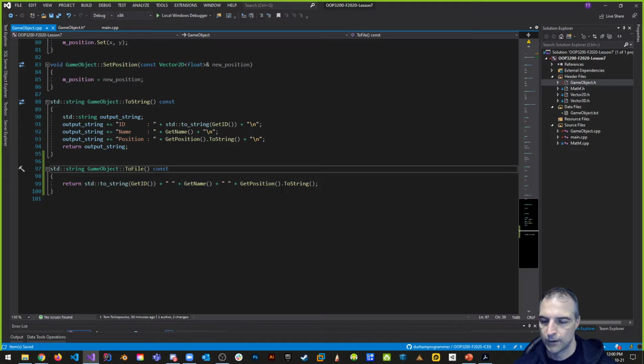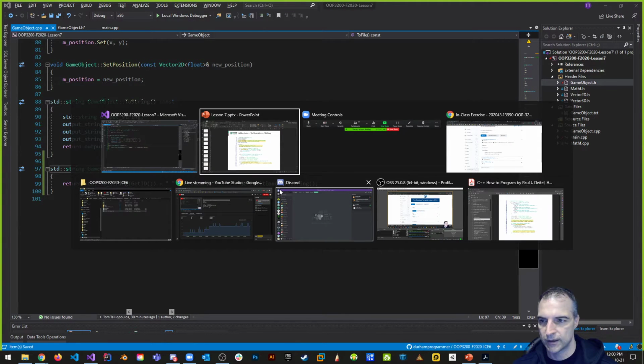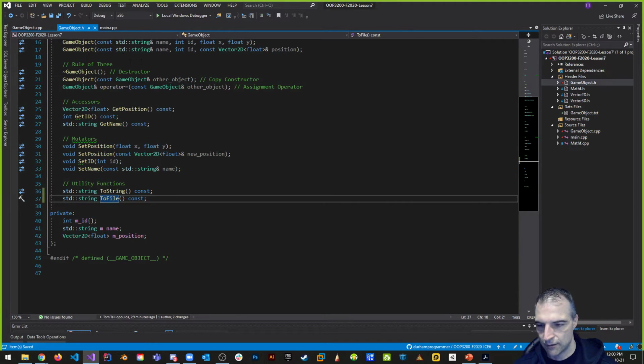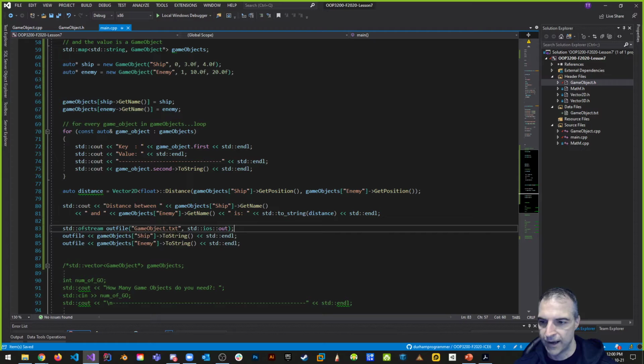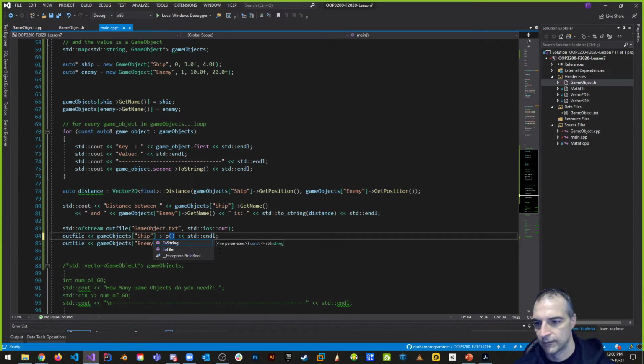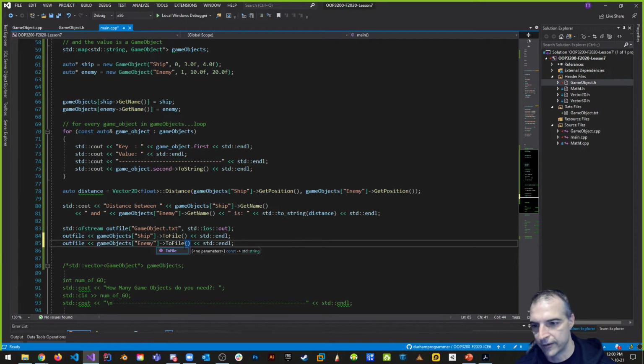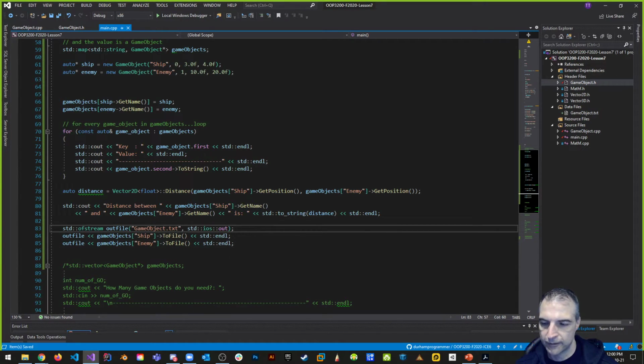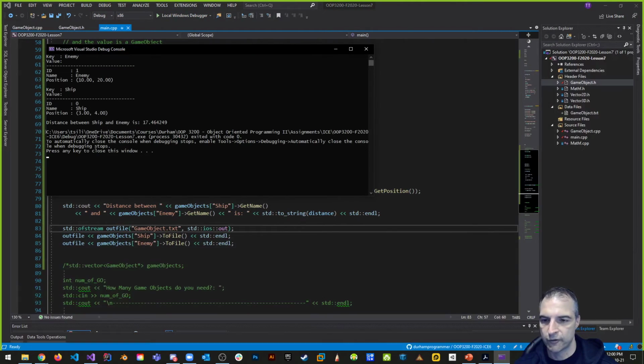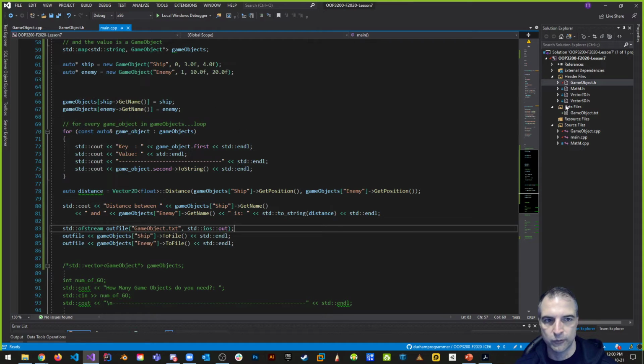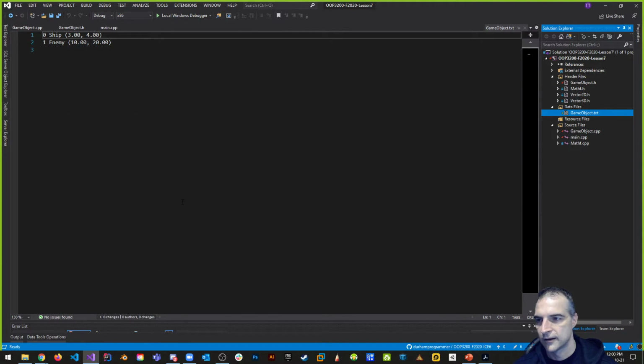Okay? So let's see how this looks now when I use it in my code. Let's go back here, save, go back to main, and now instead of toString, I go to file, right? And let's see if that serves me better, because I can do it in one, right? Out to a file, and I run it. Same information goes out to a file. Let's see if it works. If I go to my gameobject.txt, beautiful. 0 ship, 1 enemy. And we're good to go.